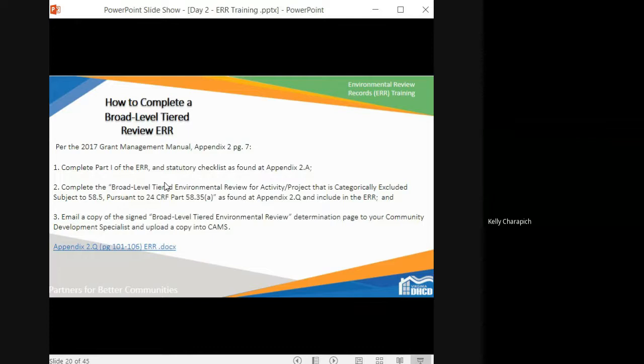So how do you complete a broad level tiered review? In Appendix 2 of the manual on page 7, we have instructions for how to actually complete a broad level tiered review. The first step would be to complete Part 1 of the environmental review record and the statutory checklist, which is Appendix 2A. Then you could complete the broad level tiered environmental review, Appendix 2Q, and include it in the environmental review record, and then you would email that document to your CDS and upload it into CAMS.